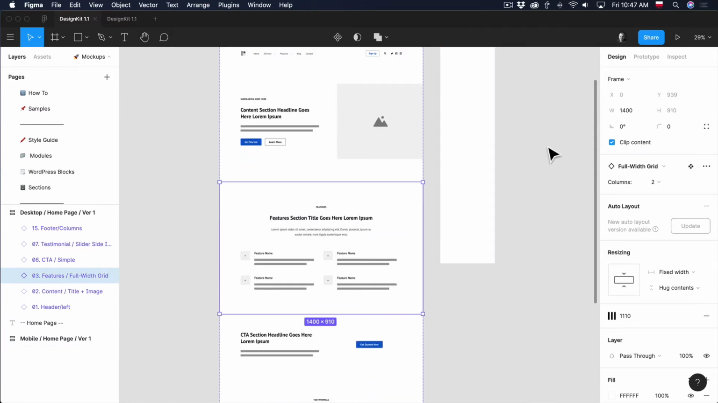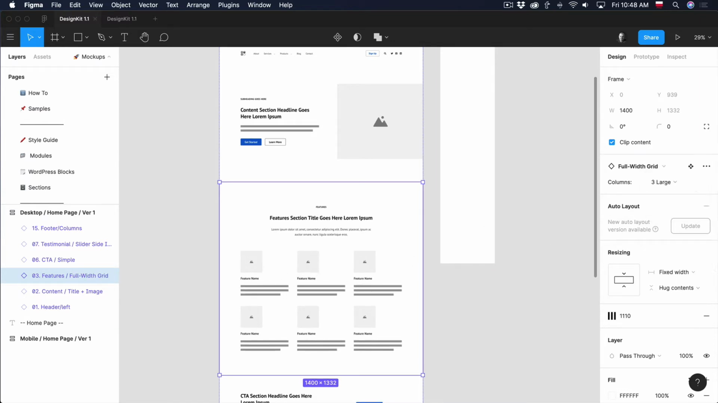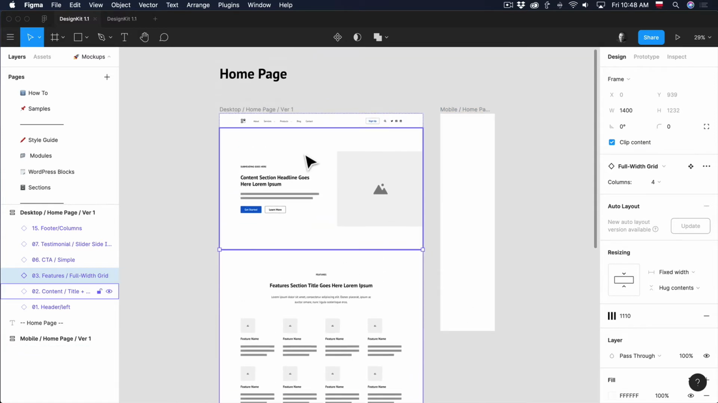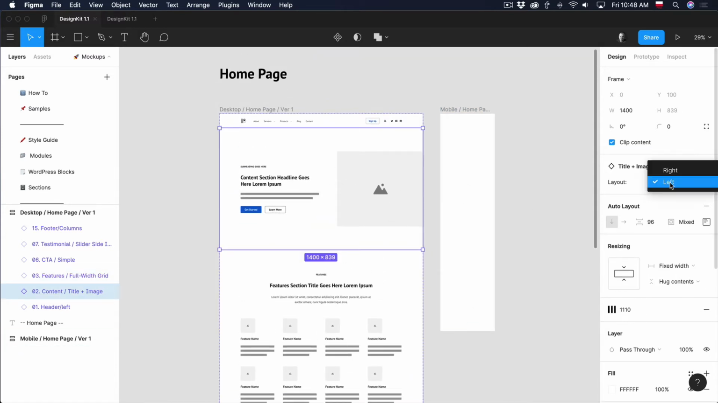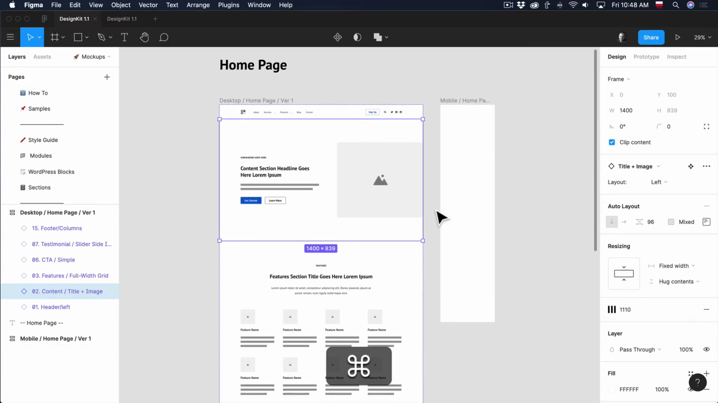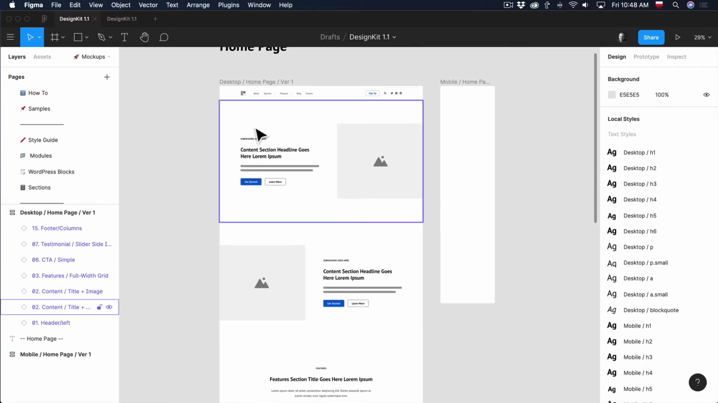So when you click on a section, you can see here in the right hand sidebar, some of the sections have some variations. So like the features one, you can change the number of columns from 2 to 3 small with a small icon, or 3 large with a larger image, or you can change to 4 columns, so that gives you 2 rows of 4 columns. Same for like this content section, you can change layout from right to left. So if you duplicate this content section and you want to change now orientation, you can just change this one to right, and now you have like left right layout.